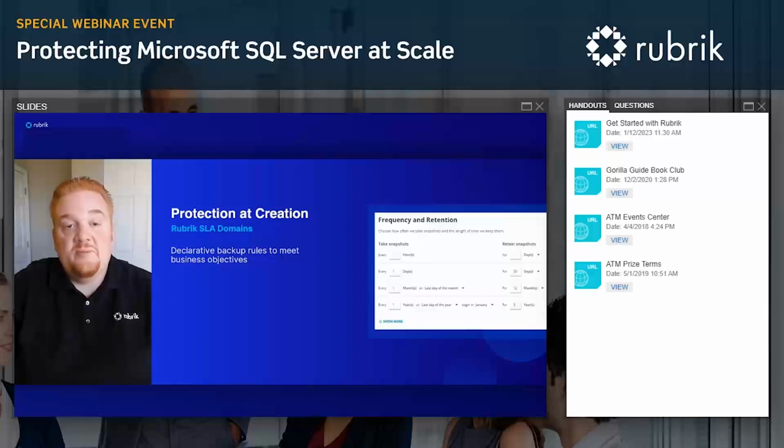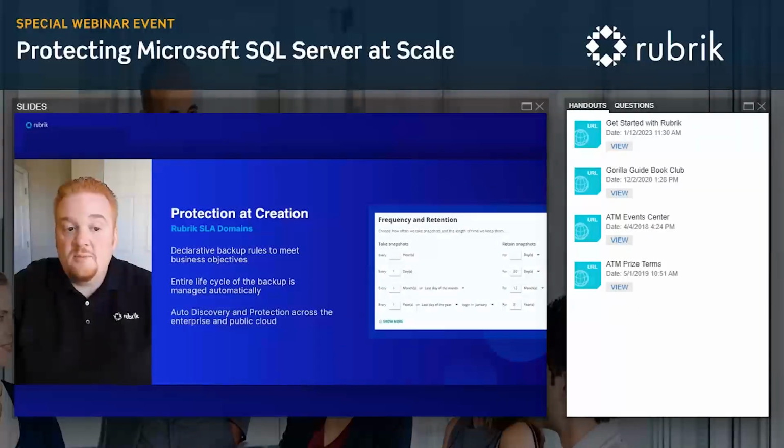DBAs will apply these SLA domains to SQL servers with a few clicks right from Rubrik Security Cloud. Rubrik will then automatically protect every database on the SQL server. As new databases are created, Rubrik will automatically discover and protect these new databases with the SLA assigned to the SQL server. Now, instead of having a DBA having to remember to set up backups, or worse, forgetting to do so, they can take care of the many other tasks they need to do in a day. All this because they have defined the backup rules and applied them once to a SQL server.